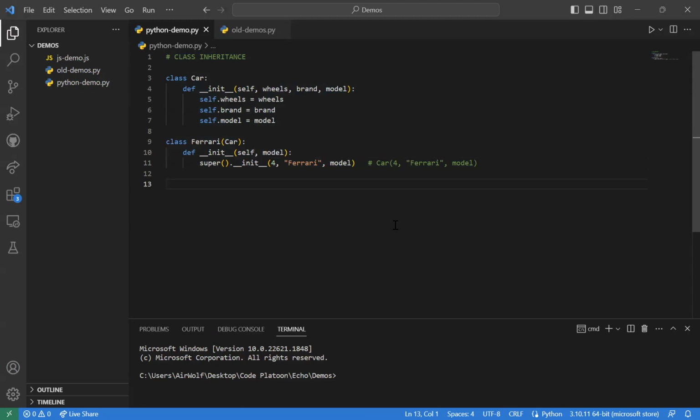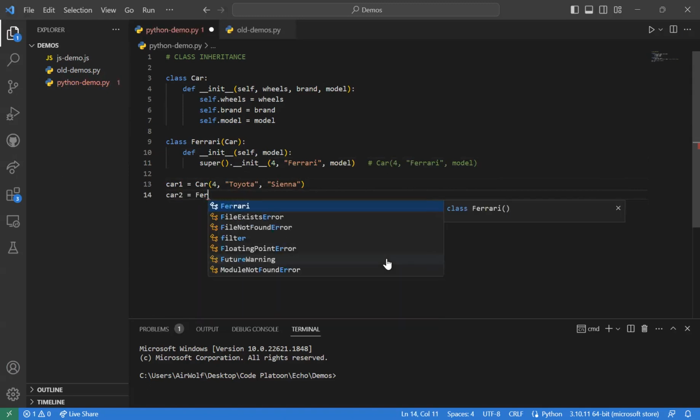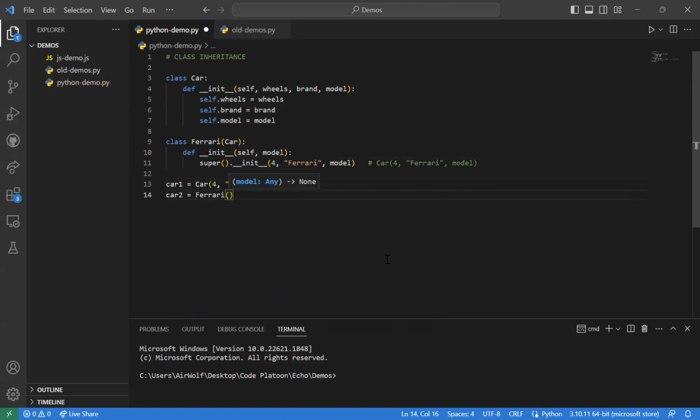So what we're doing with the Ferrari class is creating a new object where we're auto-populating the wheels with four, the brand is Ferrari, and we're leaving the model blank. So what I could do is say car one here is going to be a car that has, let's say, four wheels. You could say it's a Toyota. I can call this one a Sienna. And then we could say car two is going to be a Ferrari.